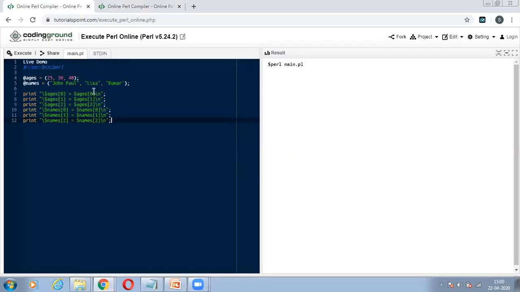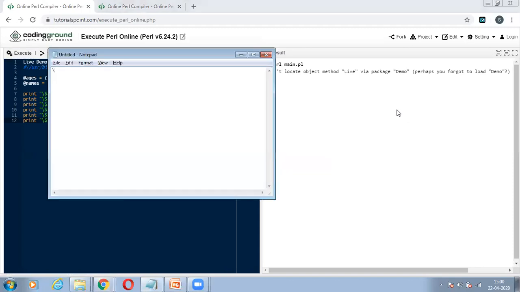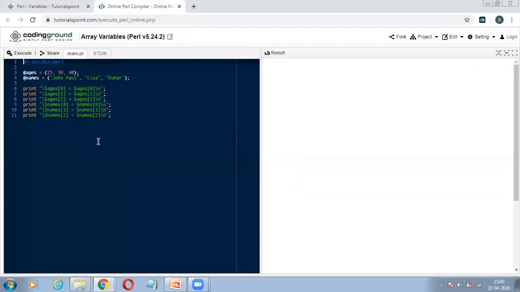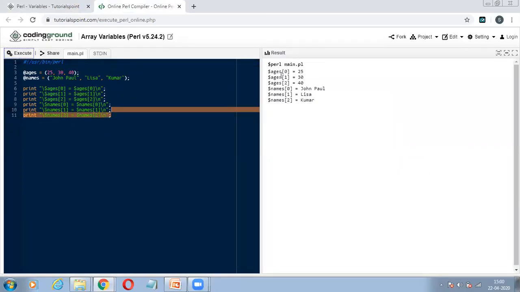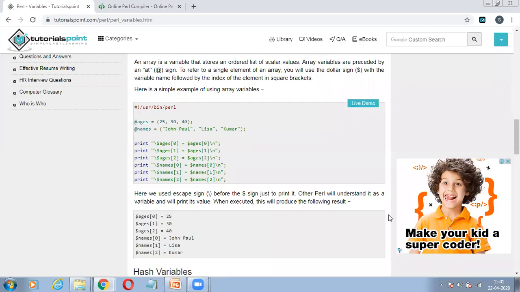It is not very rocket science to understand the values. And if I want to print something here, then perhaps you forgot to load the demo. Let's see what it is trying to say here. Perl says what? Okay. So if I compile this program here, then what values are you getting? For age at index 0, that is the location of the 0th index, I'll be getting 25, first 30, second 40. Similarly for the string, the thing will move on. Okay guys, so this is what the basic program of the array type is.